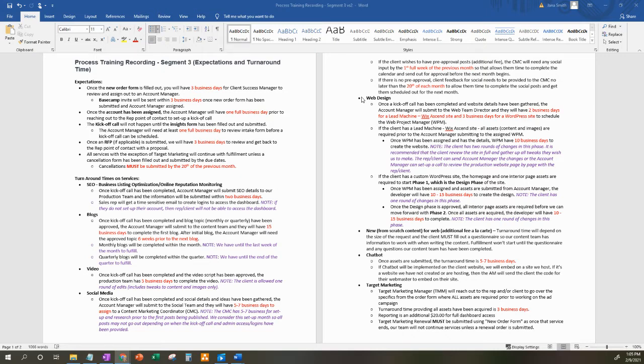If the client has a custom WordPress site, the homepage and 1 interior page assets are required to start phase 1, which is considered the design phase of the site. Once the WPM has been assigned and assets are submitted from the account manager, the developer will have 10 to 15 business days to create that design. The client has 1 to 2 rounds of changes in this phase, and it is critical that the client understands that once that design phase has been approved, any changes to the design or any components may incur an additional fee should they make those changes after approval has been submitted.